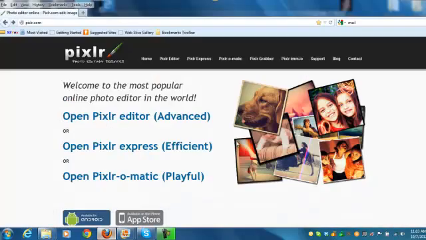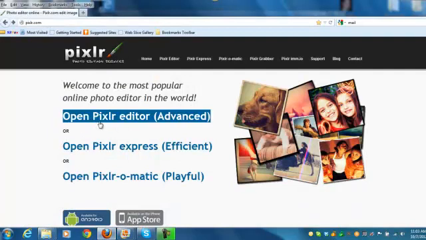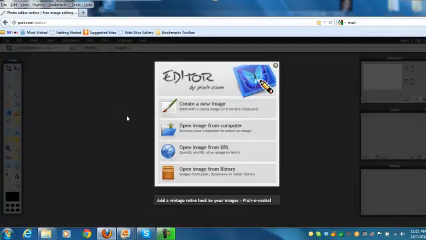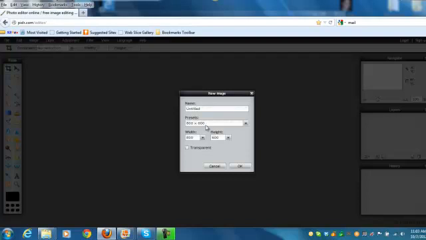Let's go to pixlr.com, and you're going to want to click on Open Pixlr Editor Advanced up on top. Then we're going to create a new image right here, and you're going to click on that. We'll make a custom one. We're going to make a 250 by 250, so it's a square. You're just going to click and then change the number.